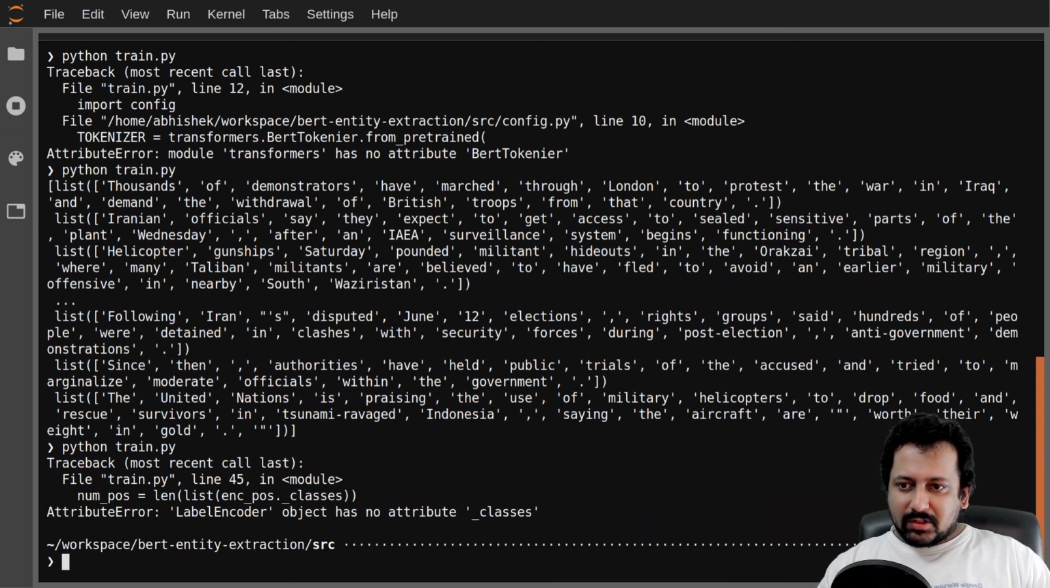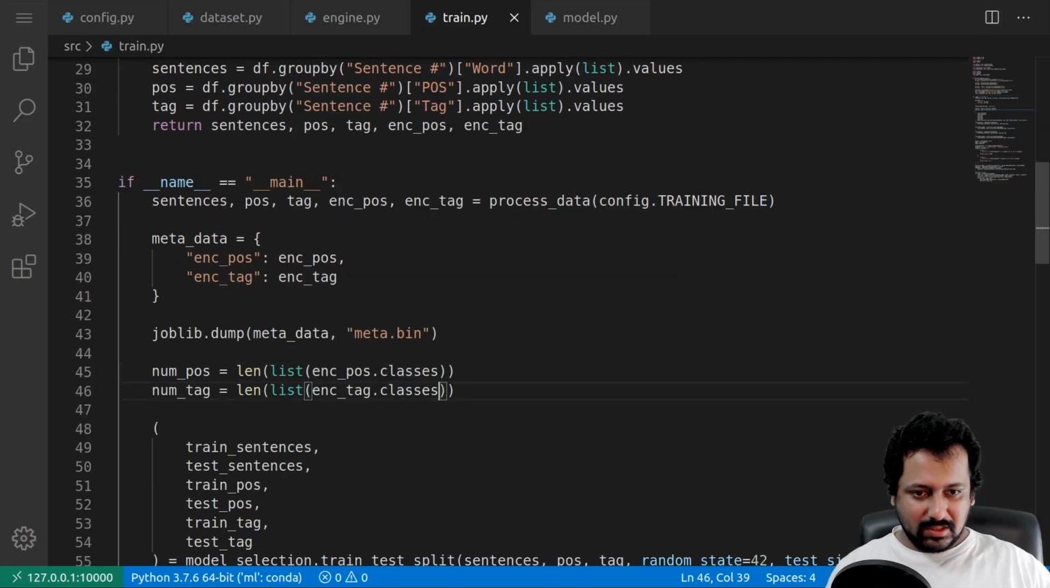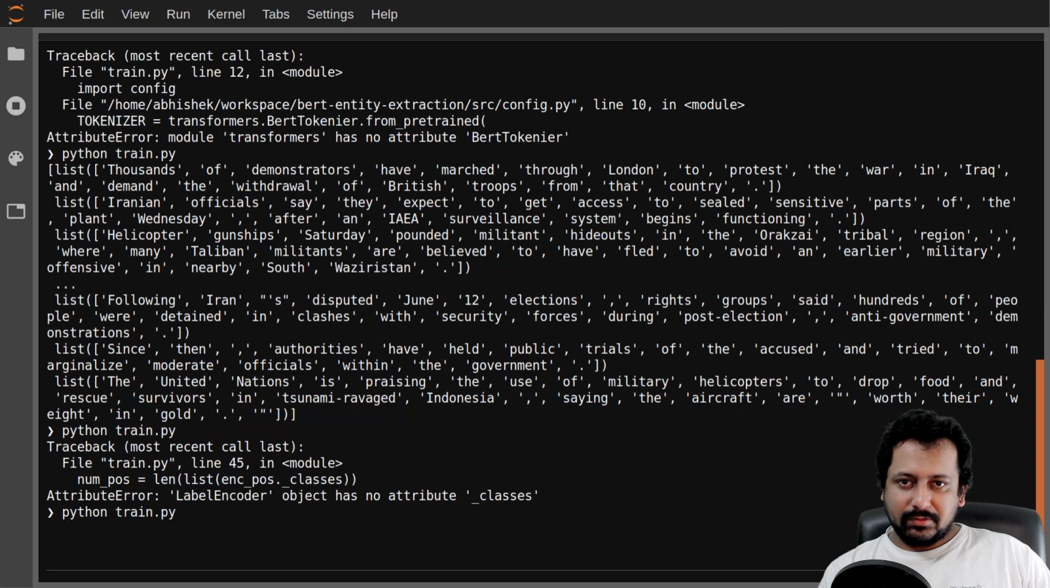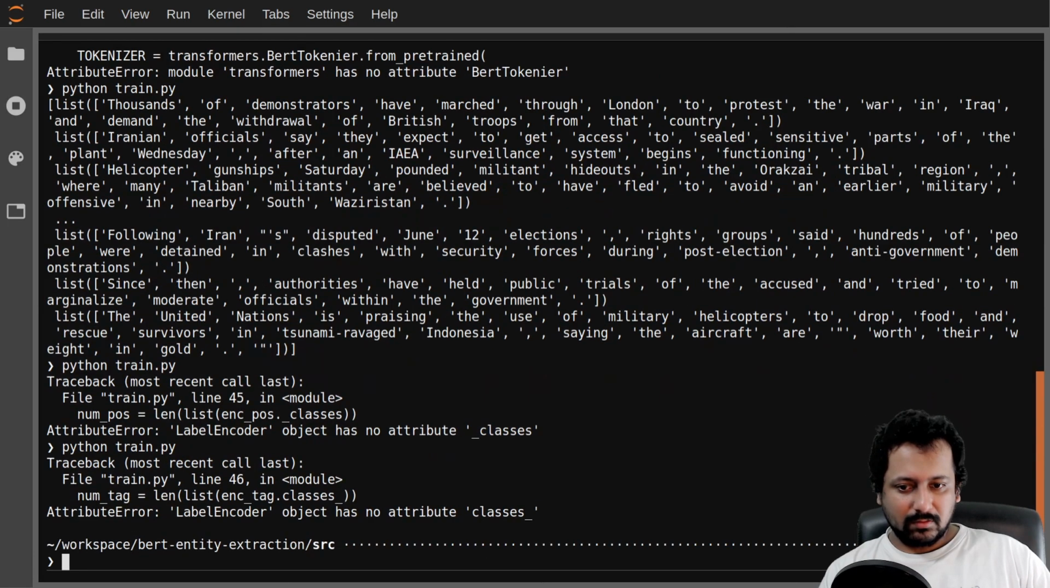So, "label encoder object has no attribute underscore classes." Of course, it should not be underscore classes, it should be classes underscore. Okay, one more try. It's like these types of errors you get, you just open the documentation of label encoder and it has everything, so it becomes very easy. "Label encoder object has no attribute classes underscore."